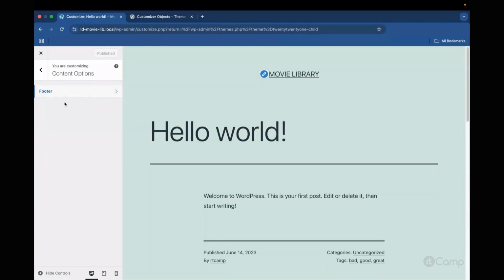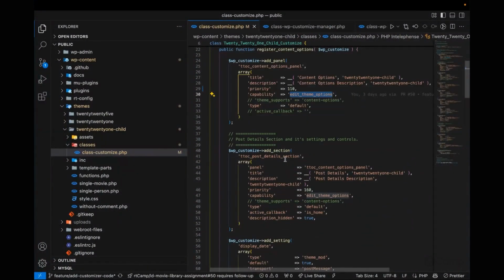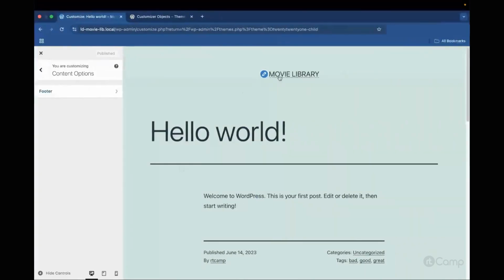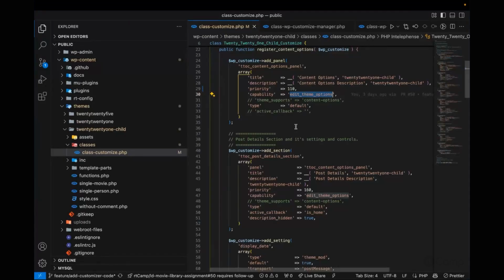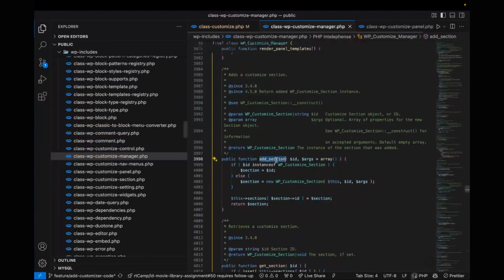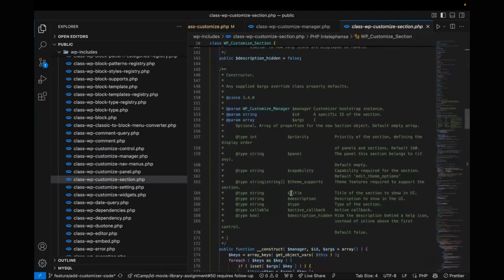This ensures conditional visibility of the sections based on the current page. However, as you can see, the footer settings are available on all the pages since footer is there on all the pages. Similar to panels, we have sections. The content options panel has two sections. For example, you can see if we go to the home page, this content option panel has two sections, which is post details and footer. So if you open the add sections method and go to the class, we can go to the doc block of the constructor again to find the arguments that it accepts.